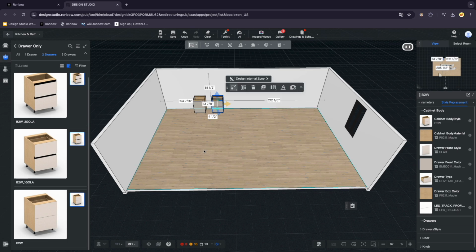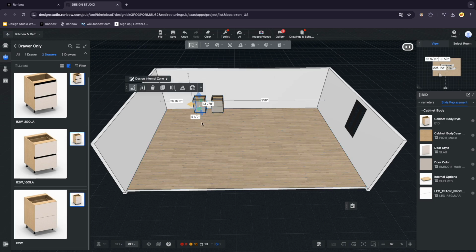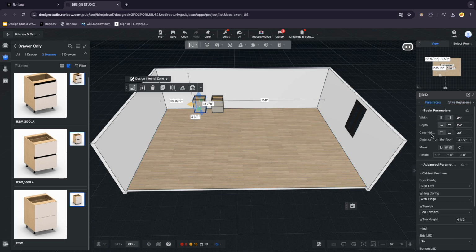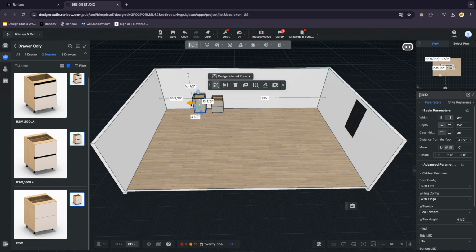Now let's look at how you can modify a cabinet. Click on a cabinet to select it, and the window on the right side of the screen will show all the parameters of the current cabinet. This is where you can modify the width and height of the cabinet, either by typing in the measurement or by using the arrows displaying on the cabinet.